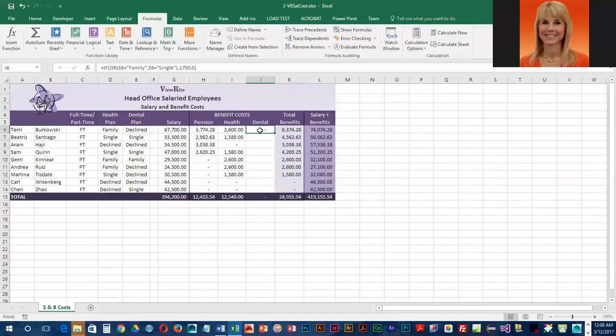And we're going to go ahead and click on that result and copy it down. And then if you come over, you should notice wherever it says single or family, you will see under dental, 1,750. So at this point, we are done calculating the benefits, and we can save this and close it.